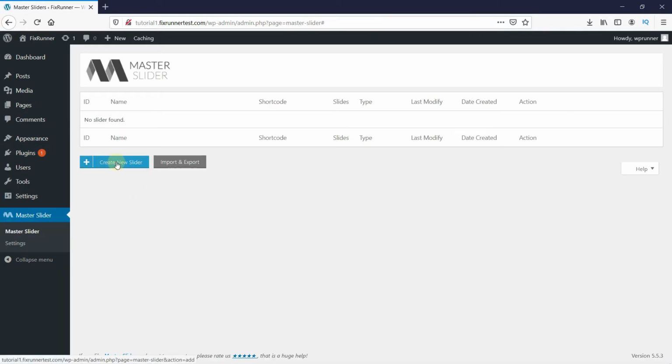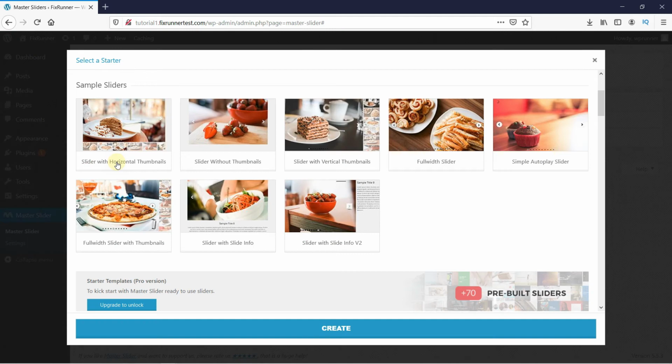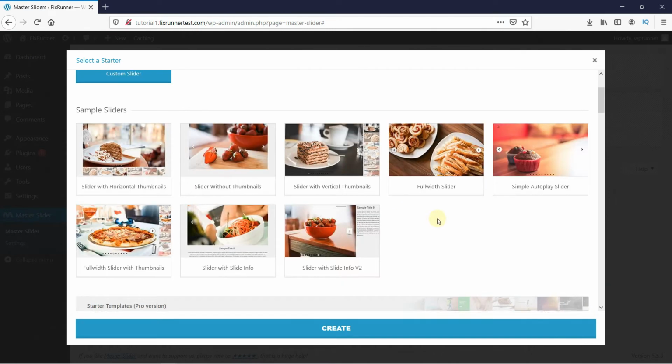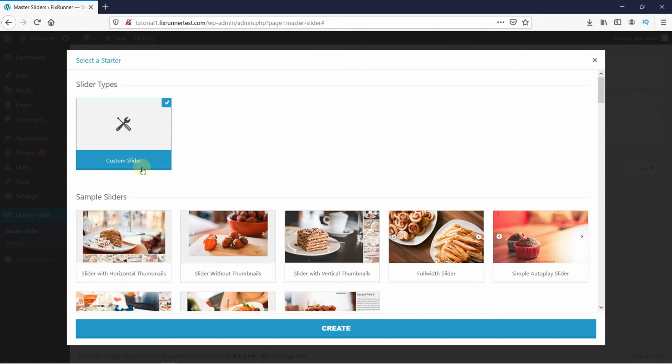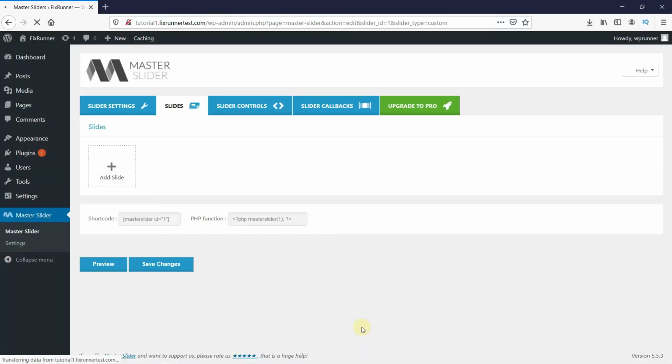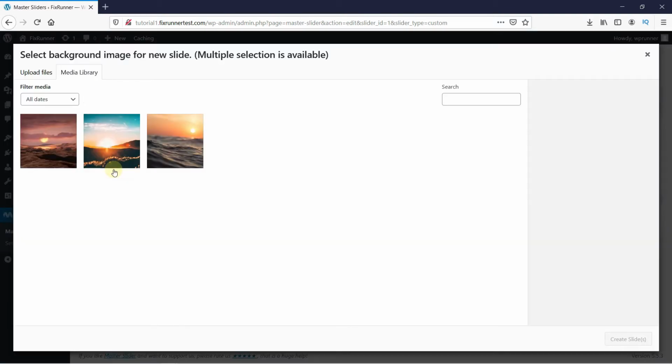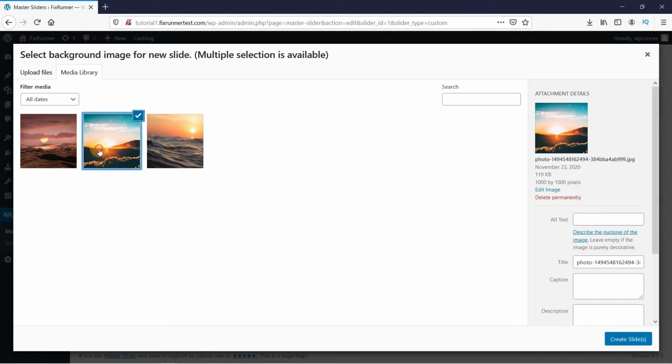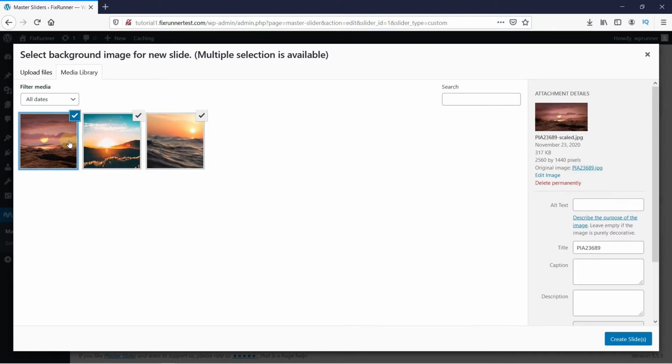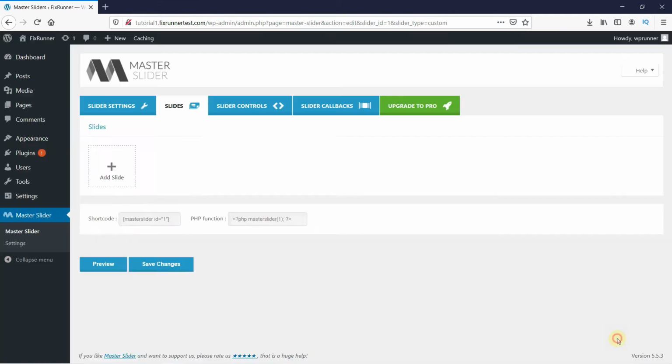Click here to create a new slider. You can choose from the sample sliders provided, or select the custom slider. And then click on Create. Now to add images in the slider, click here on Add Slide. Select the images from your media library or upload them. Then click on Create Slide.